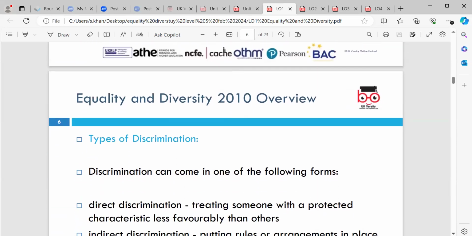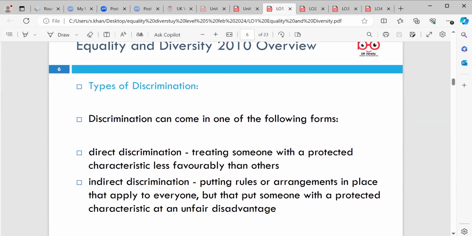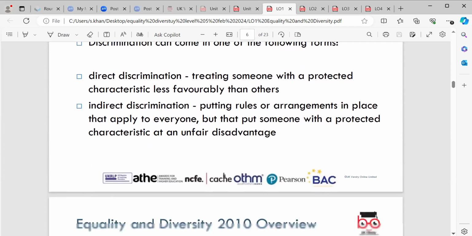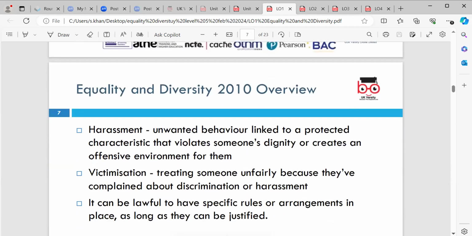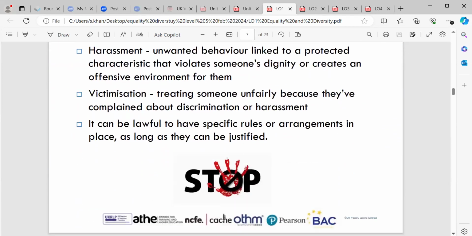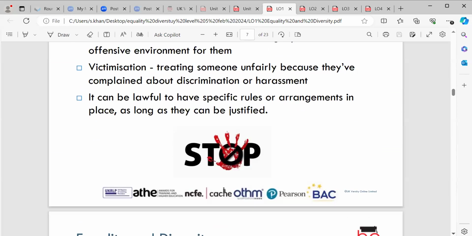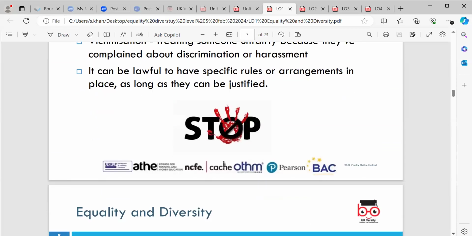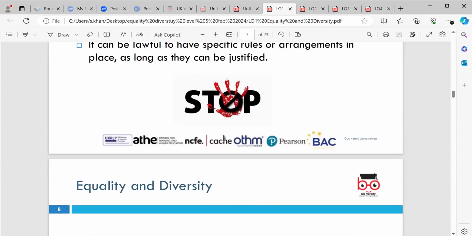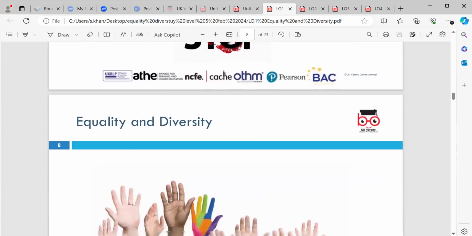We then looked at types of discrimination, so direct discrimination and indirect discrimination in learning outcome 1. We then went on to harassment, victimization, and why it's unlawful within a workplace or any sort of arrangement to discriminate or harass someone.